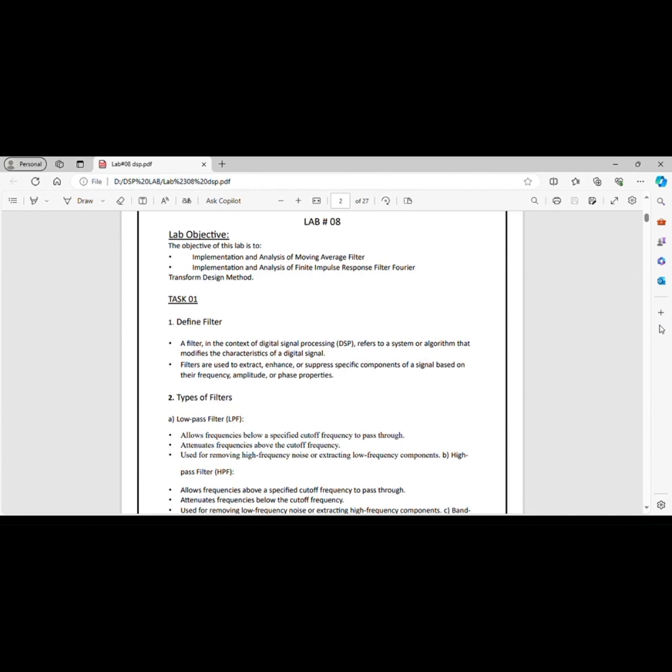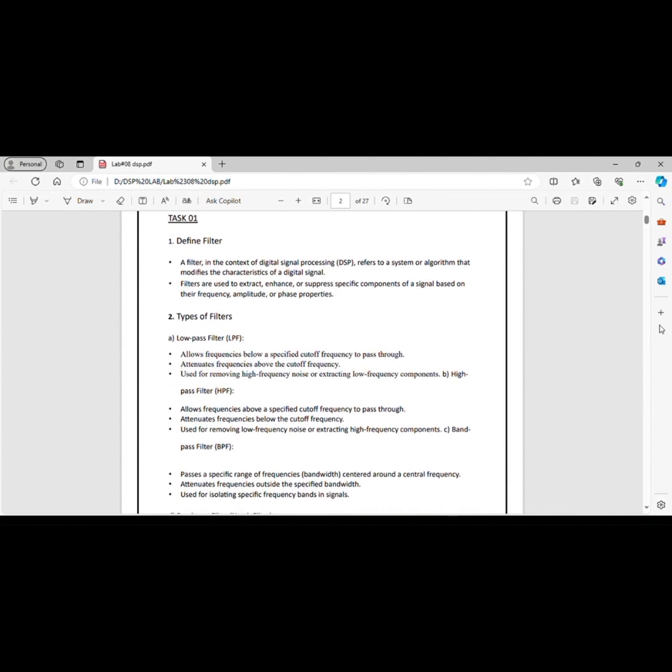In task 1, which is to define a filter: a filter in the context of DSP refers to a system or algorithm that modifies the characteristics of a digital signal. Filters are used to extract, enhance, or suppress specific components of a signal based on their frequency, amplitude, or phase properties. The second point is types of filters.